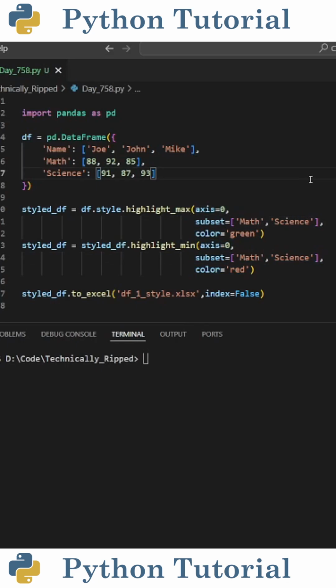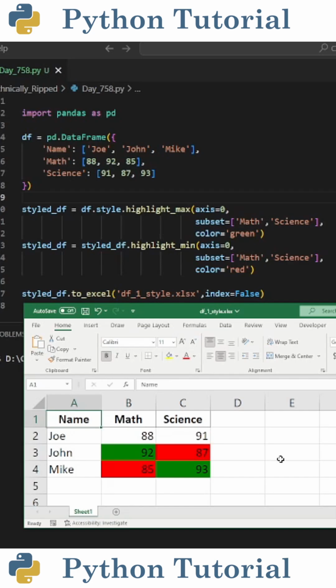One thing to note is if your data frame is already a style data frame, you don't need to do .style. So on line 13, I only put style_df.highlight_min as opposed to df.style.highlight_max. And now when I run the code, the max value is green and the minimum value is red.